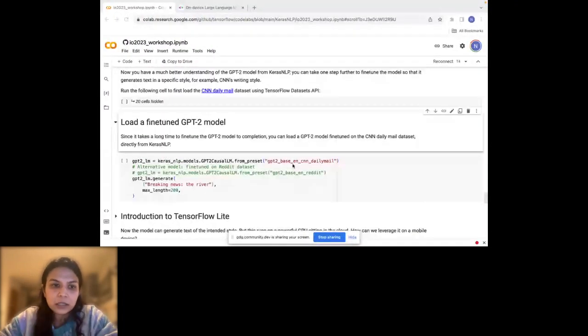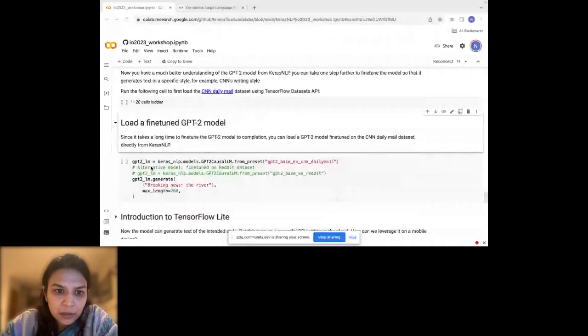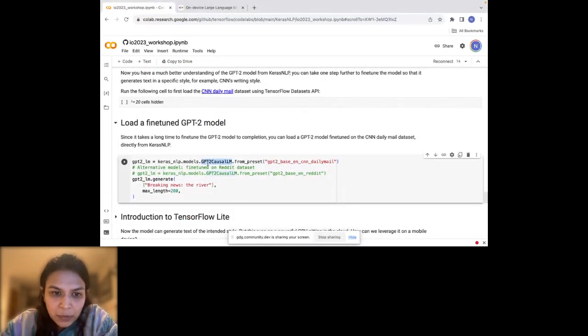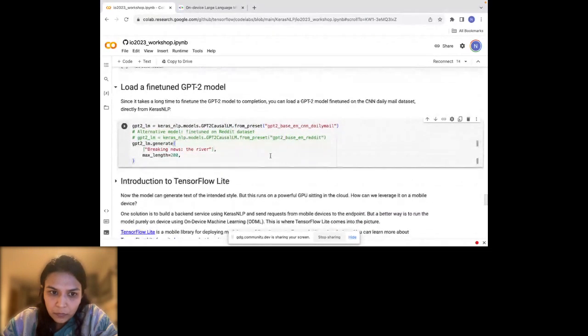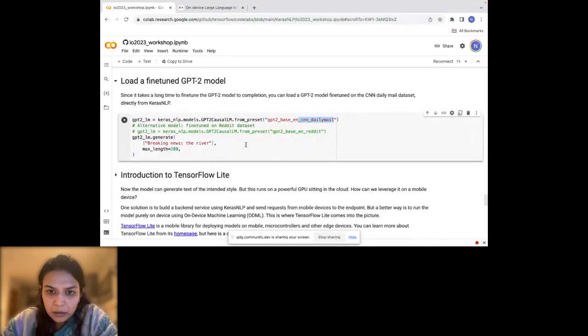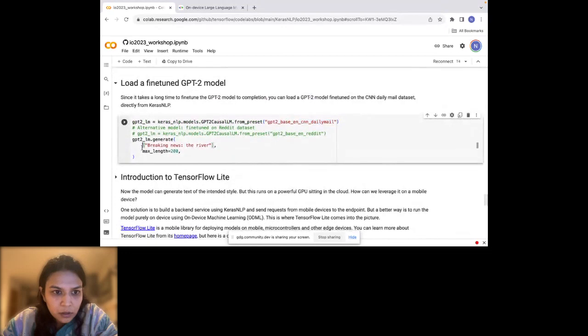Okay, yeah, so this is the collab, and if you see here, we are taking a GPT-2 model which is fine-tuned with the Daily Mail dataset, and we are using the Keras library over here, Keras NLP. I'm just calling this function from the Keras NLP library dot models GPT-2 causal LM, and then we are just getting the CNN Daily Mail fine-tuned data, and then we are generating the text using that model.